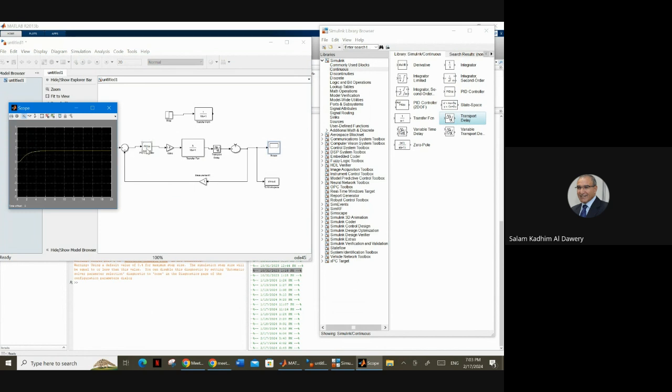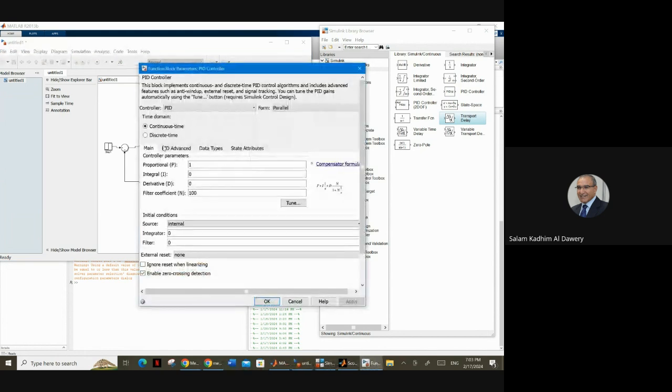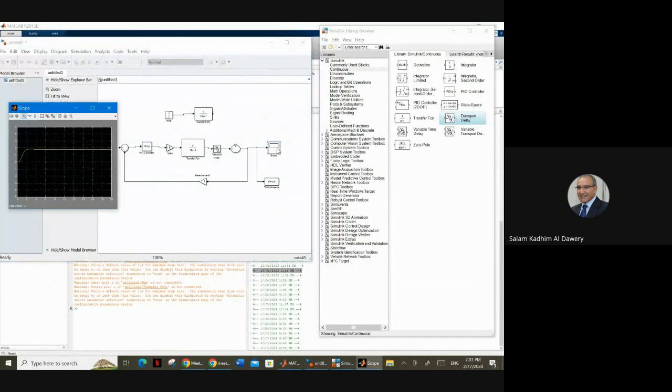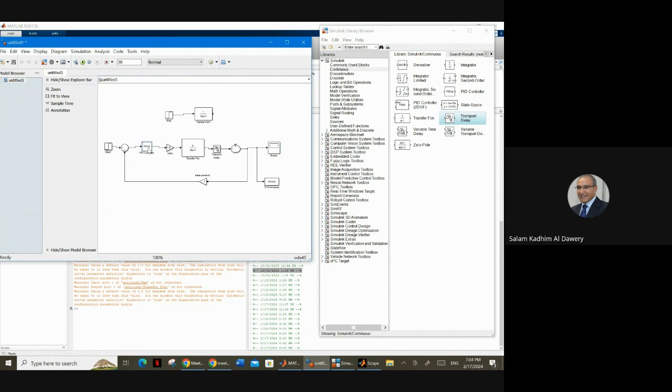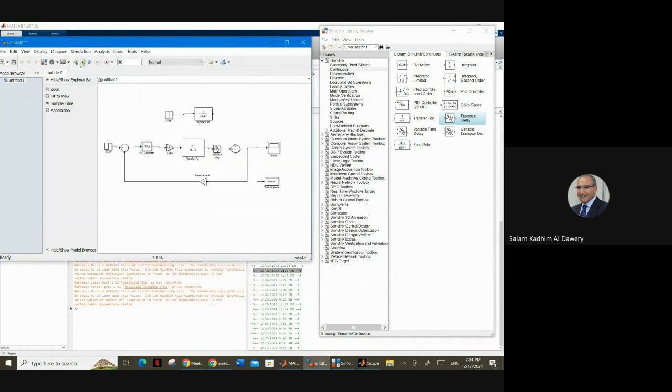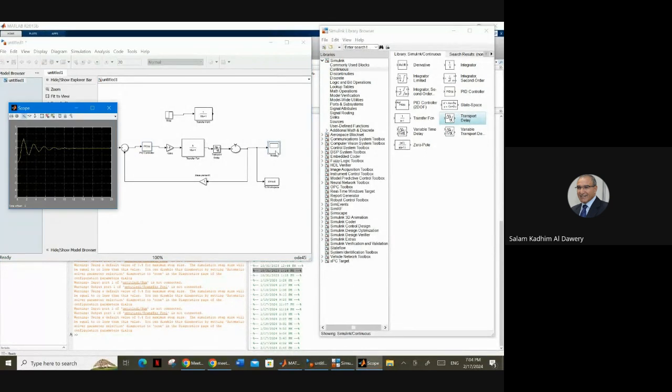Now let us increase Kc, double the Kc. Apply. Okay, and then run. You can see it starts a little bit of oscillation. Again, let me increase Kc, put it 6, apply. Okay, and then let us see the scope. It starts to oscillate.